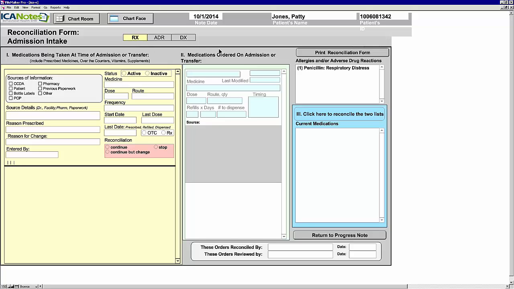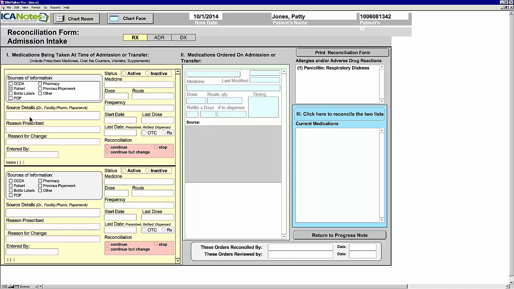You'll follow the numbered sections here. Put in your initials and the date after you've reconciled the list. So here are the medications being taken at the time of admission or transfer. You can fill out the details here. The patient was the source of the information.